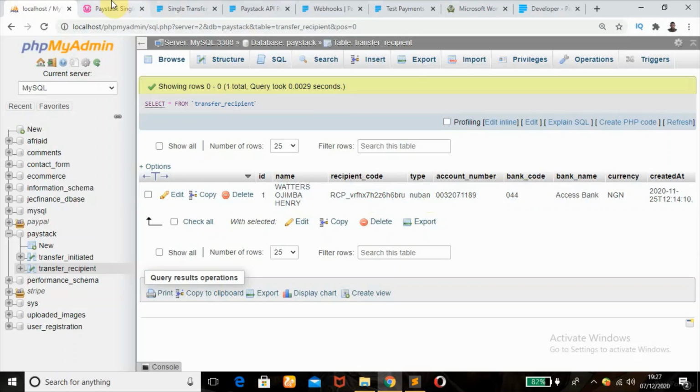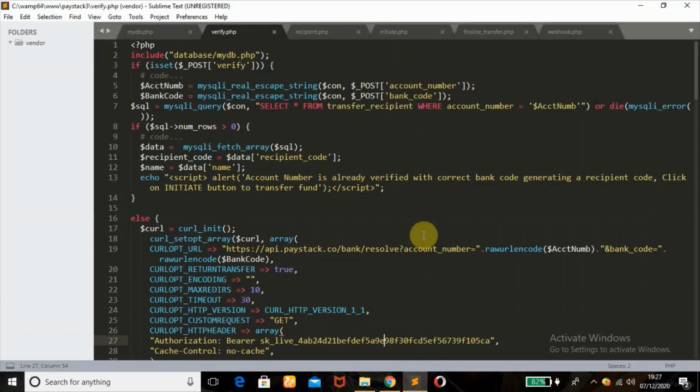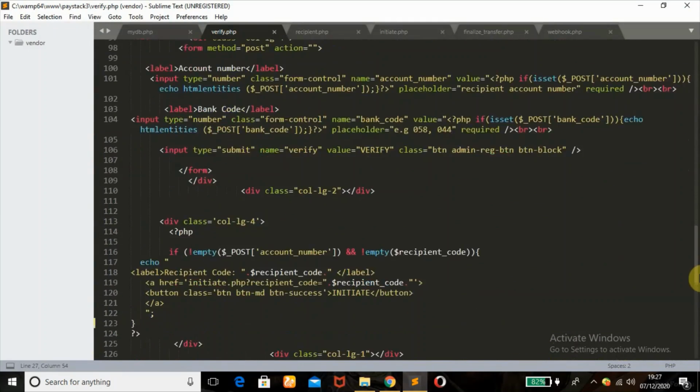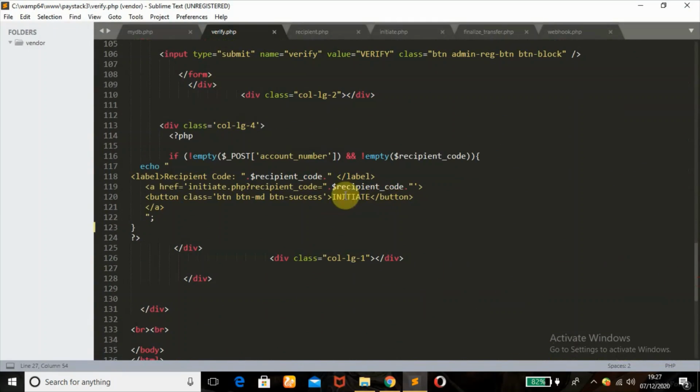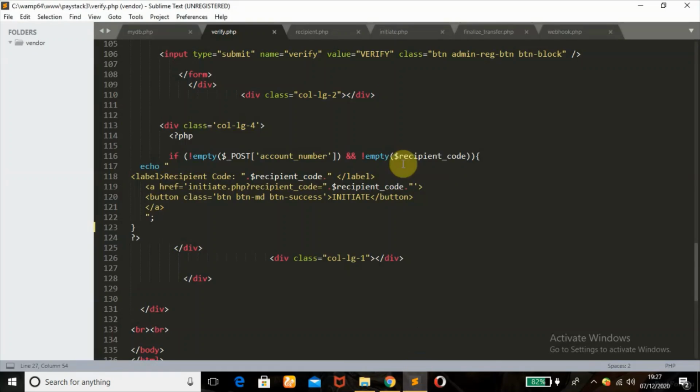So this is a very nice feature. You can use it also to get the bank name of any account number being given to you using this Paystack Transfer API. So this explains what happens here. If it is not empty, it echoes this out. So the user can now click it and get to the initiate.php file.